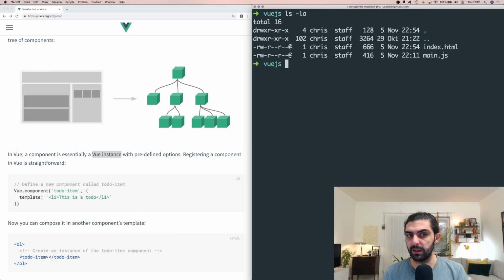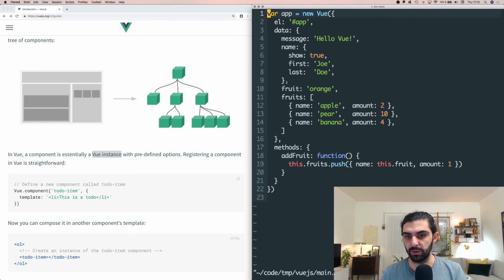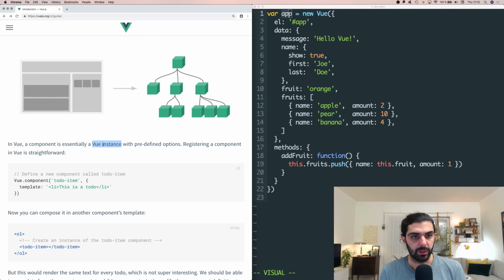So we have this index.html file and we have this main.js file. And let me just open up Vim and open up main.js to show that this is what we have in the main.js file. But what I wanted to say is that this is a Vue instance, right? When we're saying new Vue here, then we are defining a new Vue instance. So the variable app here contains a Vue instance. That's what they're referring to when they're saying Vue instance. So they're saying a component is essentially a Vue instance with predefined options, okay?